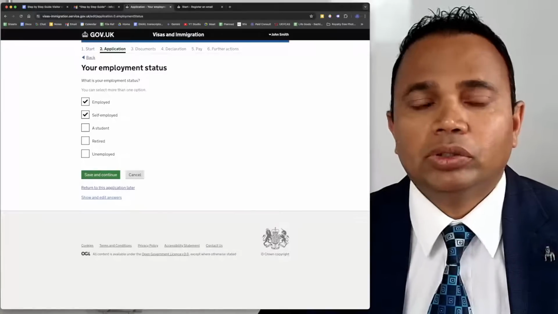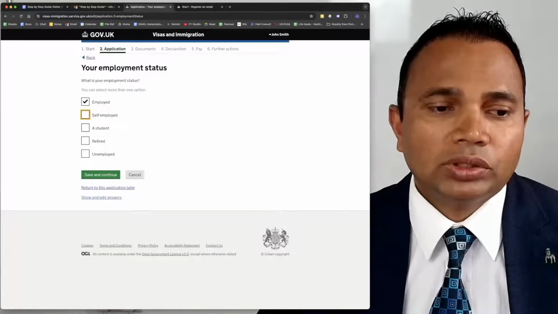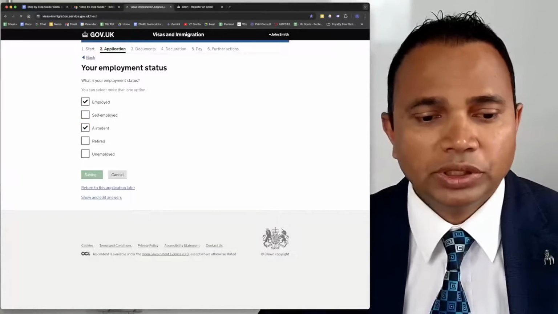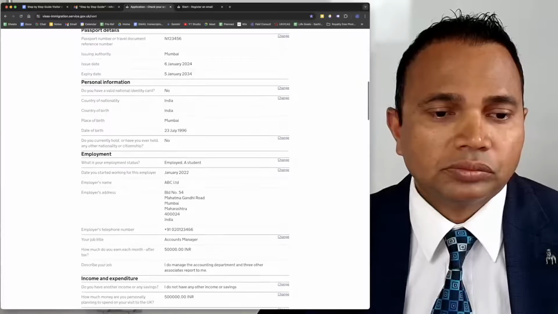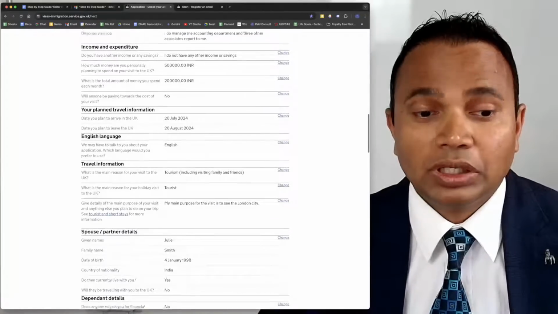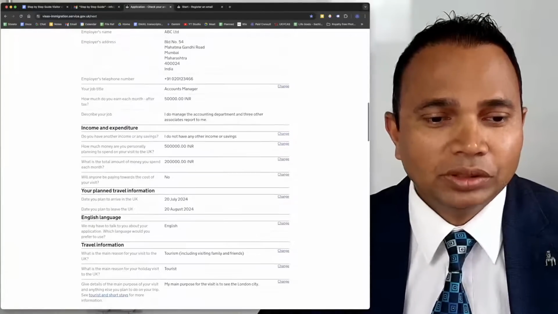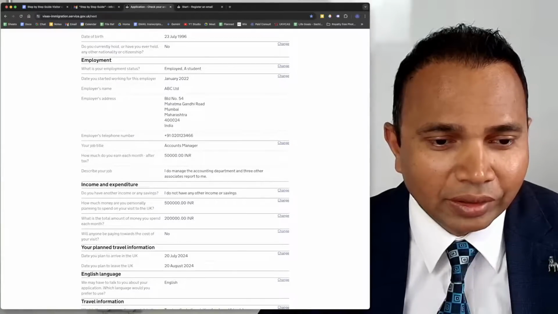So self-employed, you got that option. Let's say you are a student, it will ask you about your student information. Oh no, student information is not asked. Very good. That is very good.